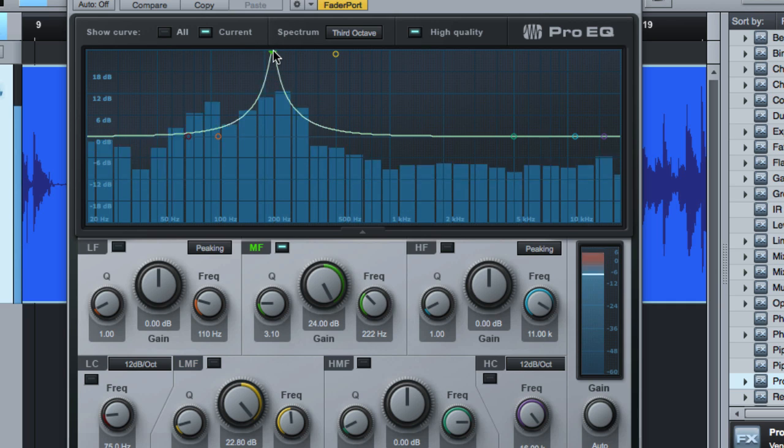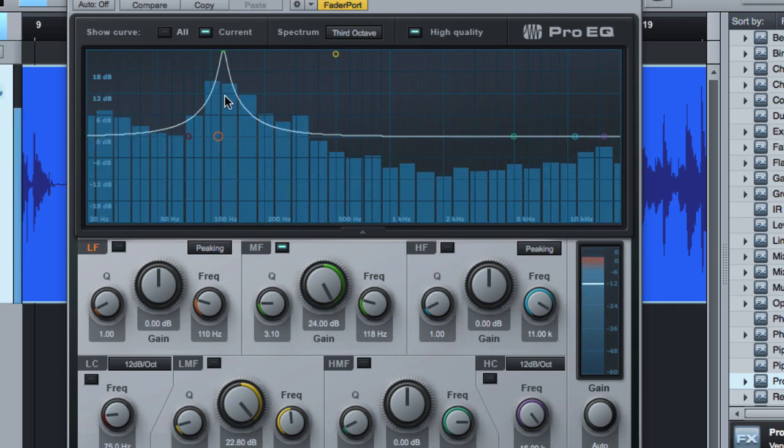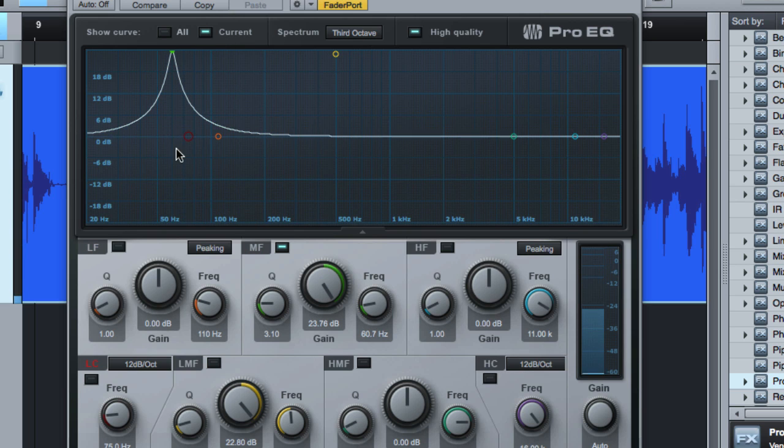200. Oh goodness, that's too much. 100. Oh, that's too loud. How about down to 50? There's even some boominess down there. What are we going to do? We have to cut every single frequency in the spectrum. See, that's the problem with boosting and sweeping.